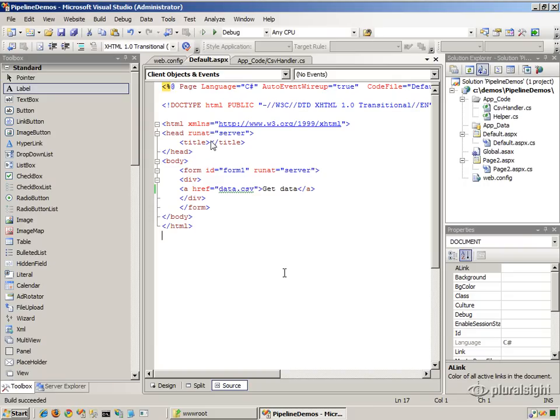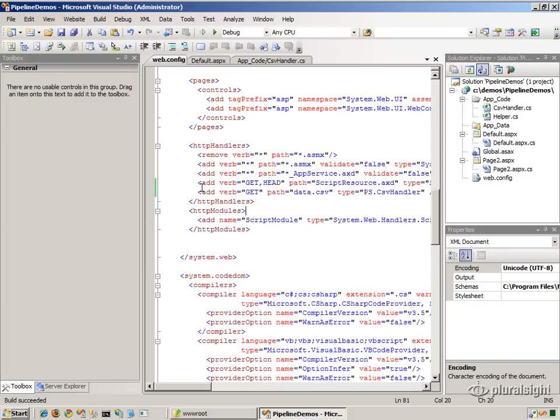We now have our custom CSV handler working within the ASP.NET development server. And as you saw, I was just running this inside of Visual Studio and launching it. And the only association we had to make to get that to work was to register the CSV handler inside of the HTTP handler section of web.config.